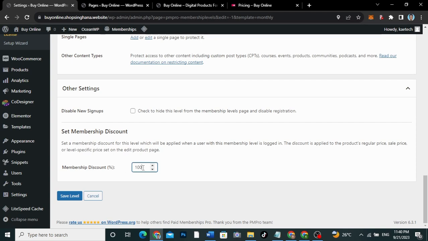Now the reason why we are setting up 100% discount over here is that whenever somebody buys this product, the person is supposed to get everything on the website for free, and that is what it gives. It gives you 100% discount on every other thing that you buy on the website. Okay, and that is why they will be able to get everything on the website for free.